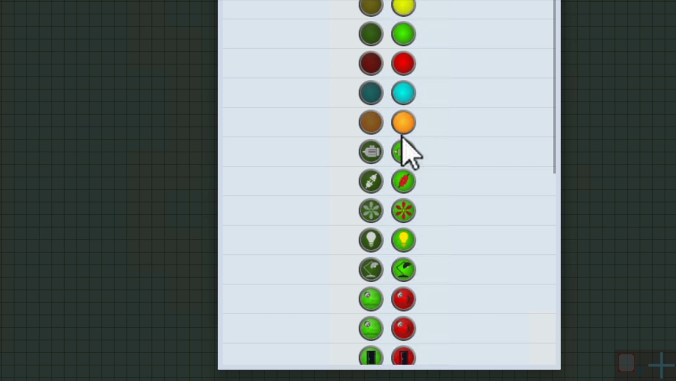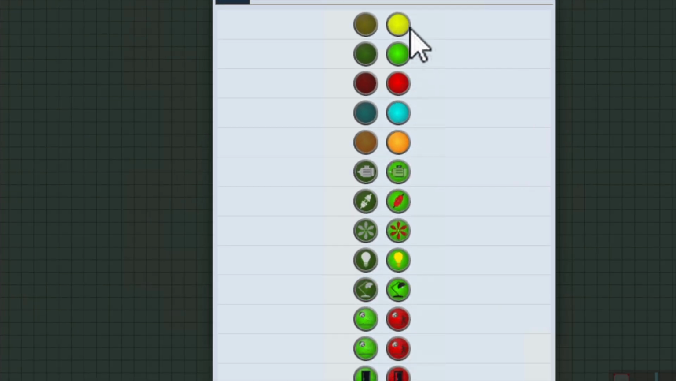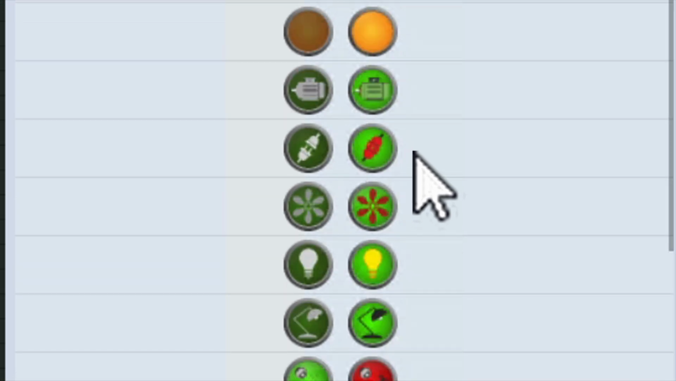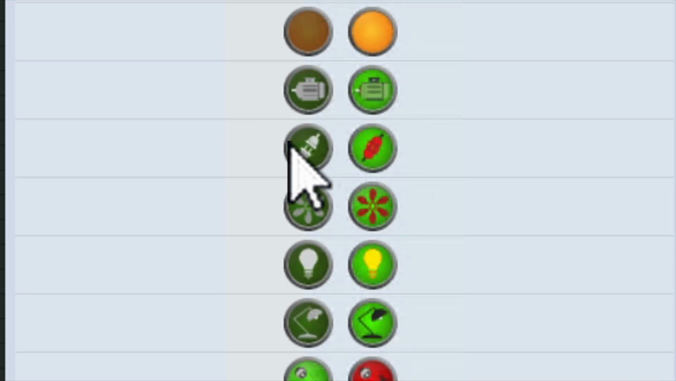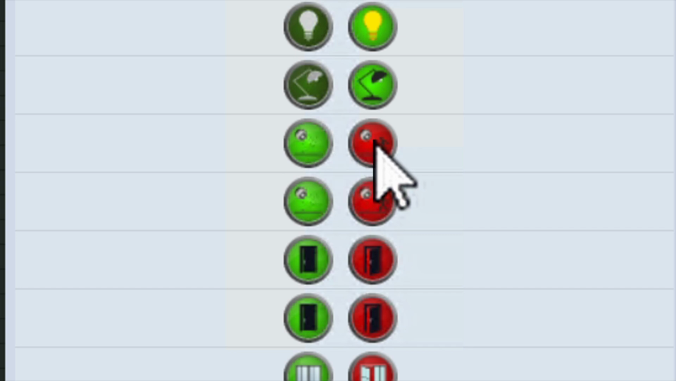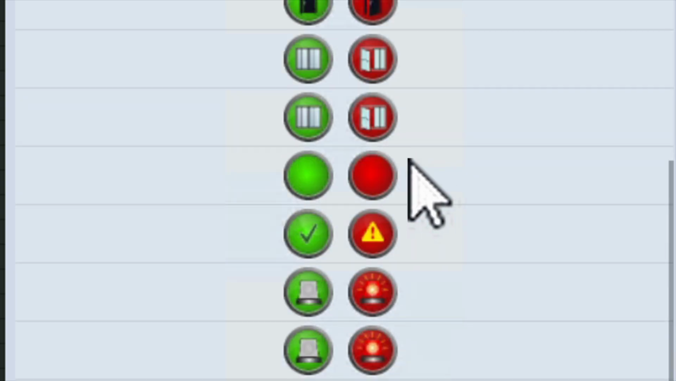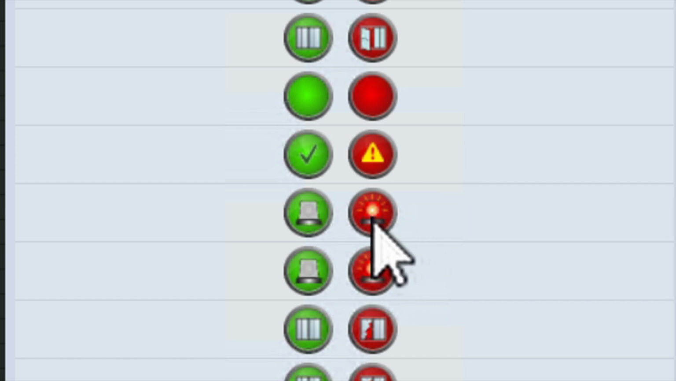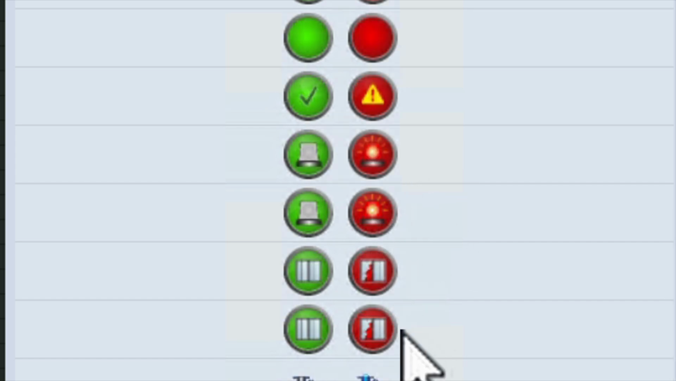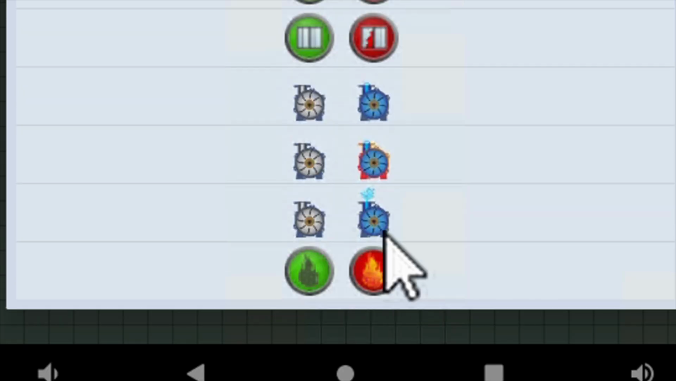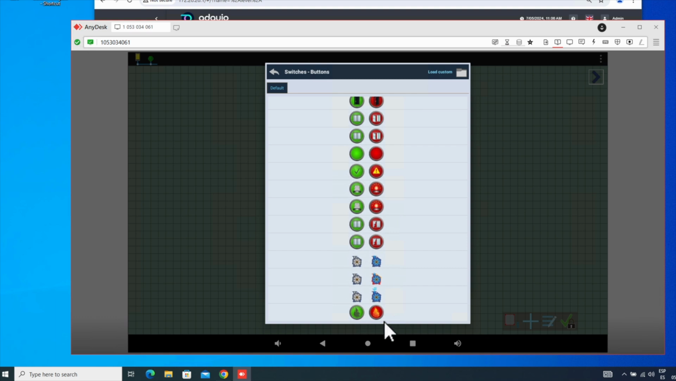Let's look at the variety of LEDs we have available. As you can see, we have several colors: yellow, green, red, blue, cyan, orange. Then we have specific icons: a motor on, off icon, a plug, a fan, a light bulb, a desk lamp, a presence detected indicator, an open door indicator, a window, a danger indicator, a direct alarm indicator, an intrusion indicator through a window, a running or stopped pump, and even a fire indicator. These icons can already be very useful as they are.